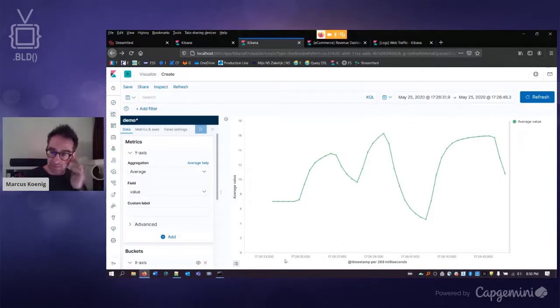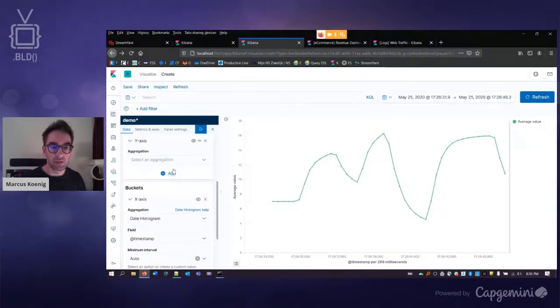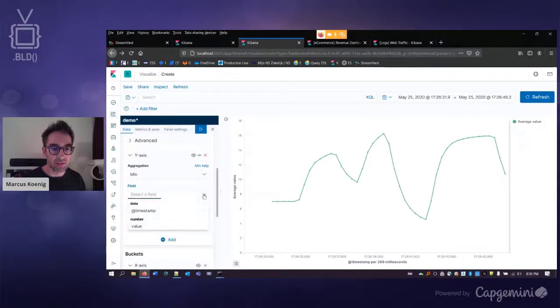Now I say, okay, the average is nice, but what was the min and the max? I can just add those equally to the aggregation. So I can, for example, say I want a min value, and select a field that actually allows for that. We're going to say the value field. And I'm going to add the maximum. It's all very clicky, so not really something that you need to code. And now I have the minimum and the maximum.